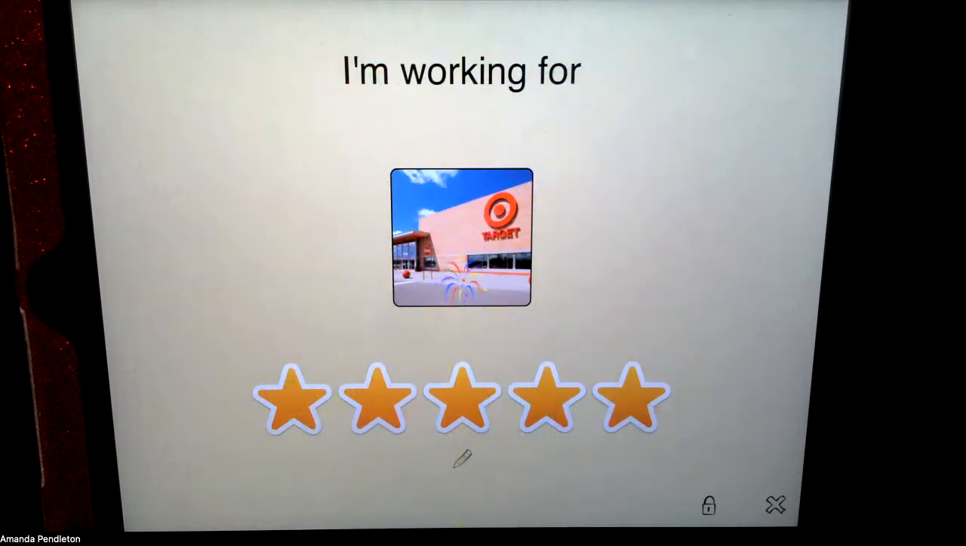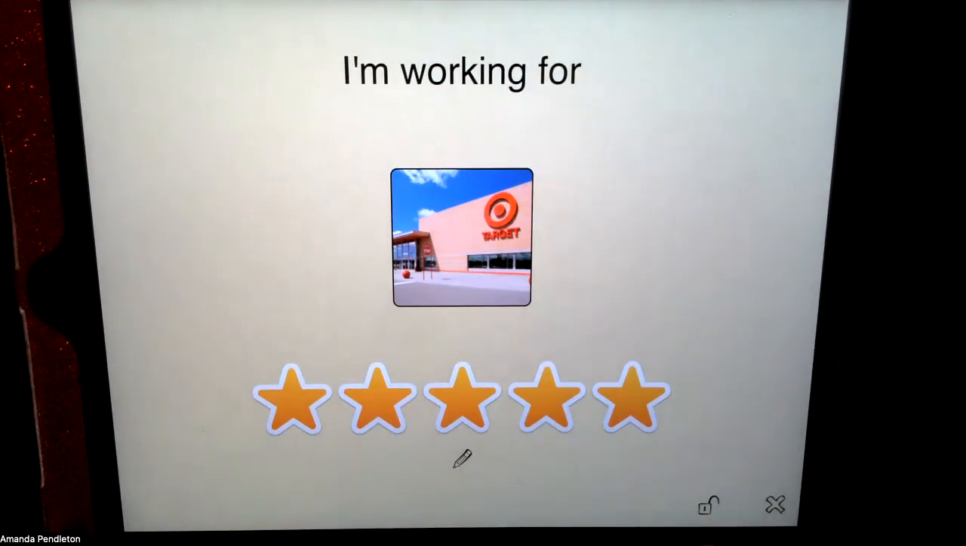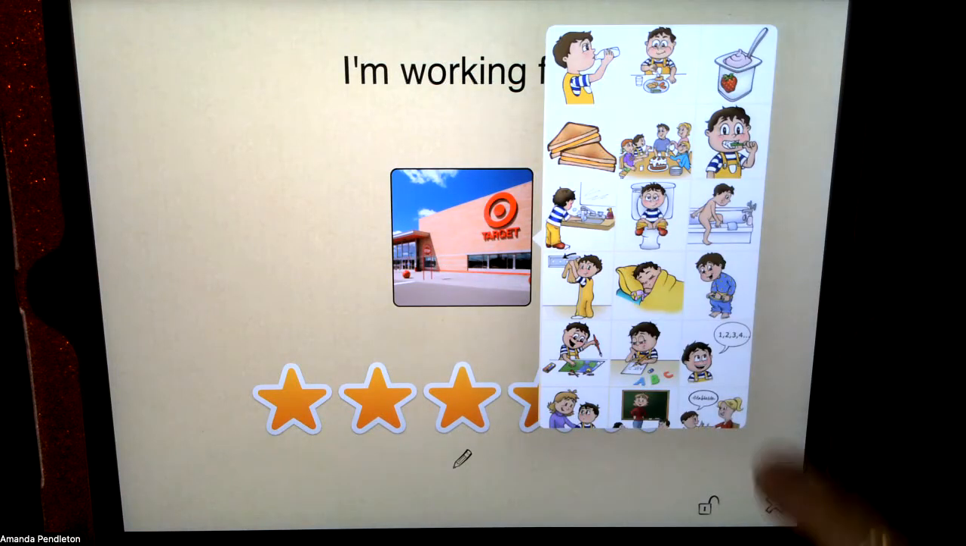And I get a little party, okay? So I was working for Target. But now let's say I want to change this. So now what I'm going to do is click that button and unlock at the bottom. Now I have the ability to change what I'm working for.